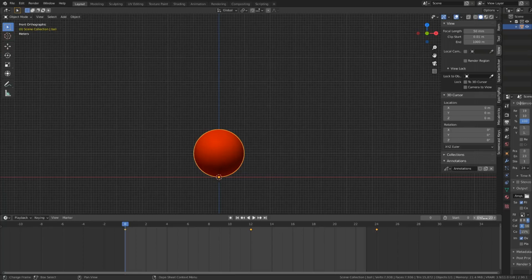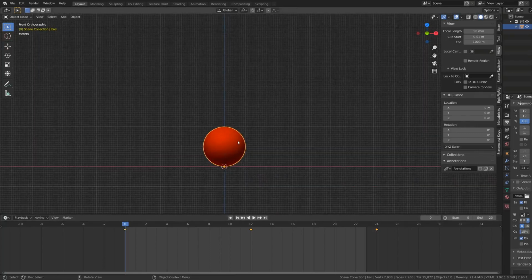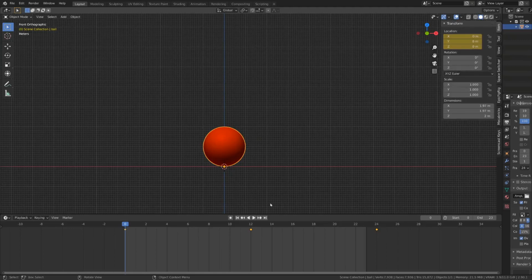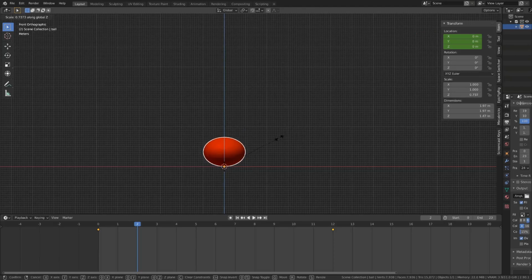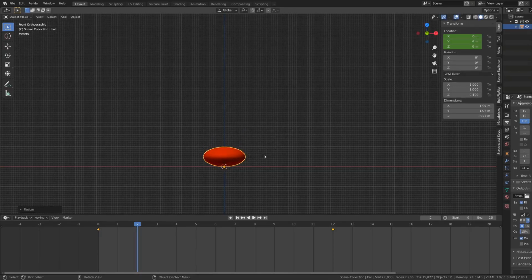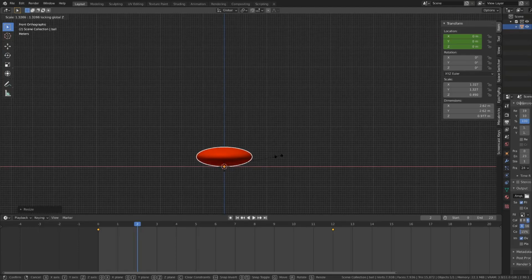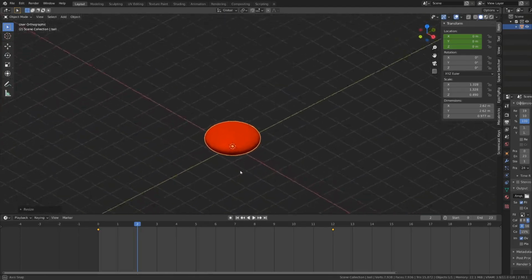Regarding our animation, if we consider frame 0 to be the frame where our object will touch the ground, we can go like 1 or 2 frames forward and start squashing the ball by scaling it on the z-axis down, but also scaling it on the x and y axis up. This way we will have some volume preservation.